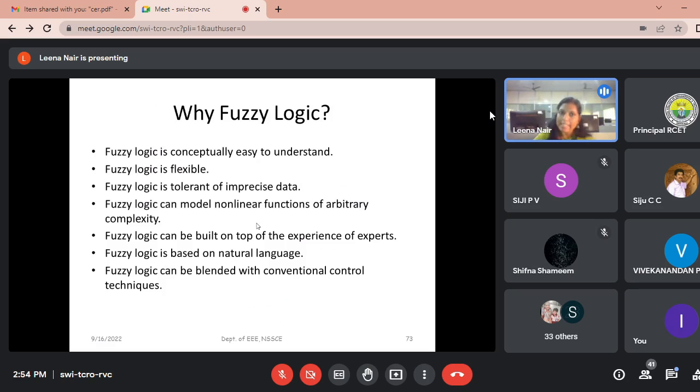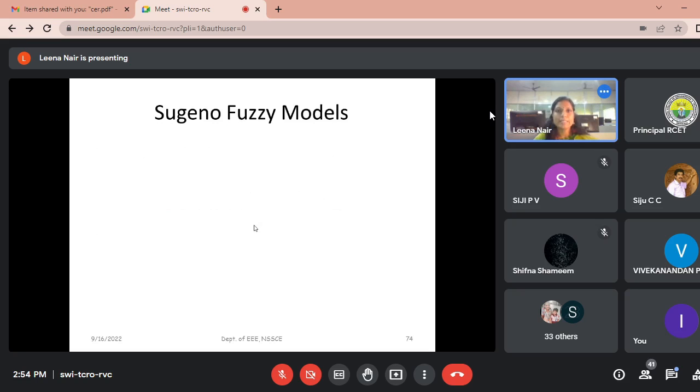It can model non-linear functions. It can be built on top of the experience of experts. It's based on natural language. I hope now you will appreciate how much it is based on natural language, or the way we communicate. It can be blended with conventional control techniques.